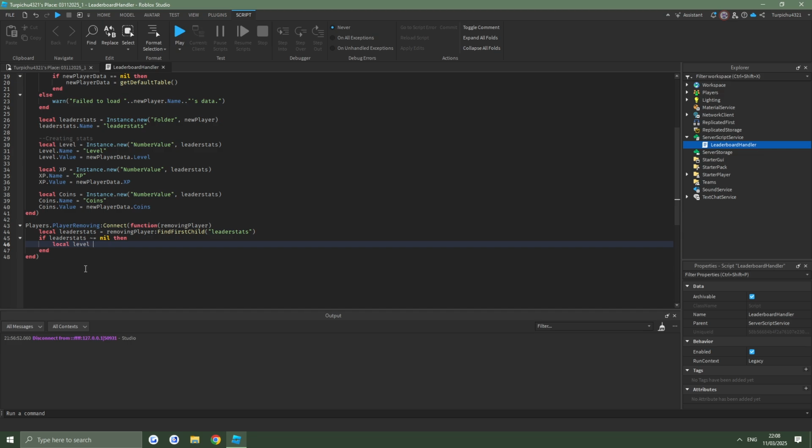So yeah, it's always good to be cautious of that. So here we're just going to do another similar variable setting. We're just going to do leader stats, and then we're going to do find first child again, and then we're just going to look for the level name, and we're just going to do essentially the same, and then I'm just going to copy paste it.